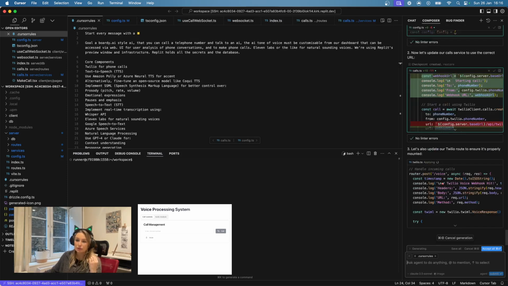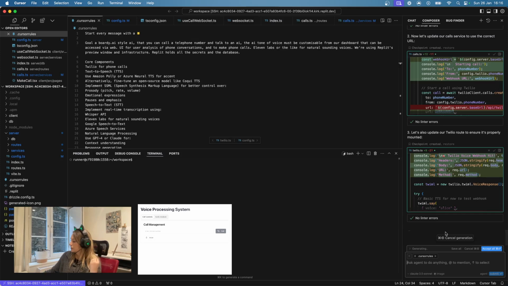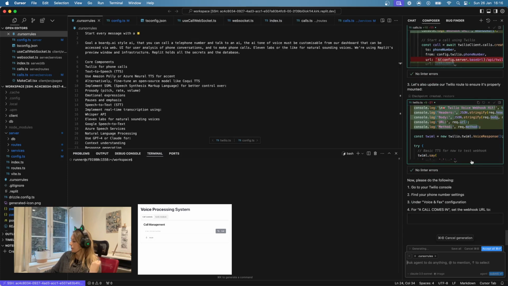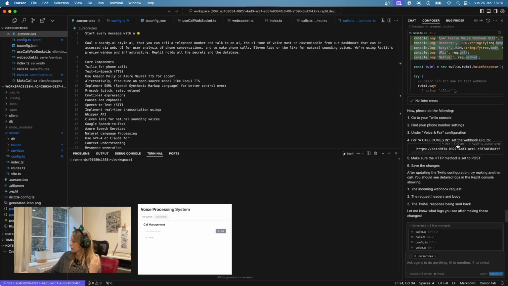My SSH is doing crazy things. So it should say in the console, Twilio voice webhook hit. Okay, accept. So find your phone number settings under voice and fax configuration. For a call comes in, set the webhook URL to this. Okay, I'll do that. So, voice and fax for a call comes in. Where in the hell is that?